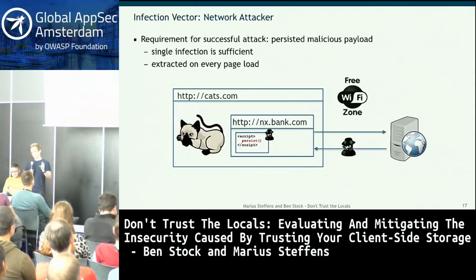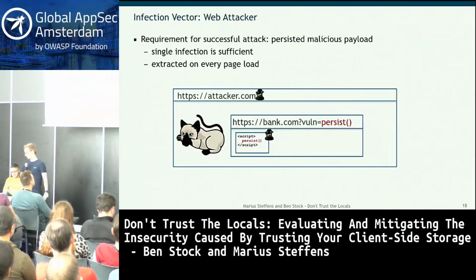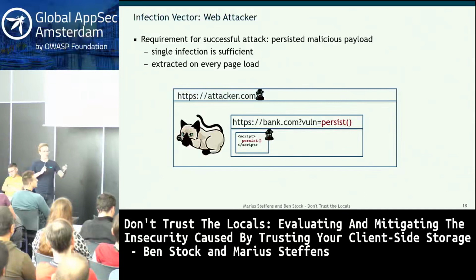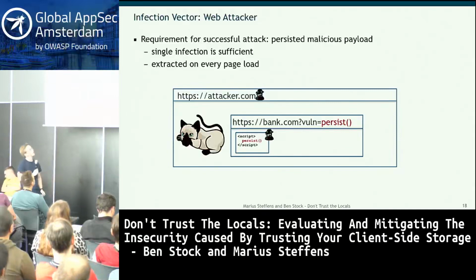Now, having talked about our first attacker model, let's talk about the second one, the web attacker. The web attacker, as usual, hosts cat pictures, and in the background tries to tamper with the user's browser.